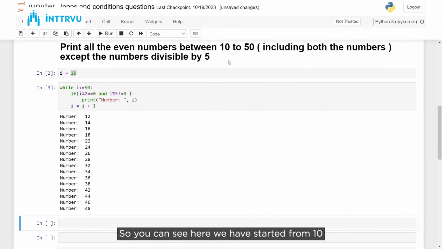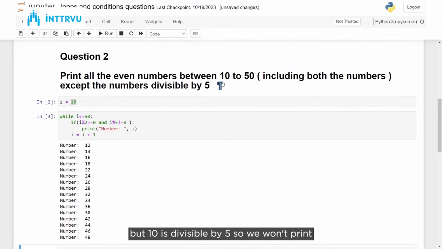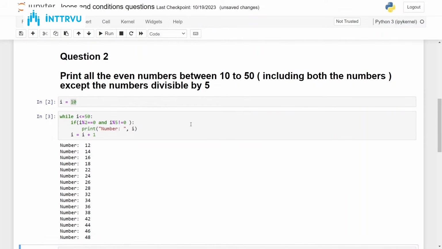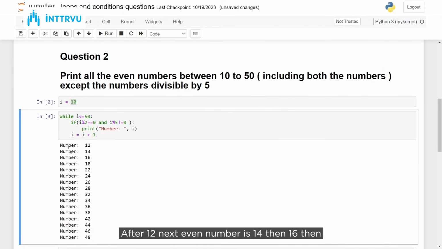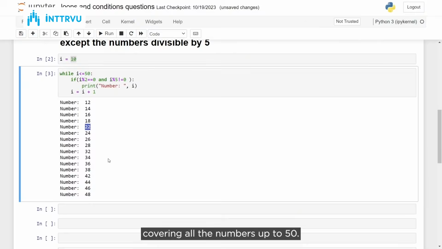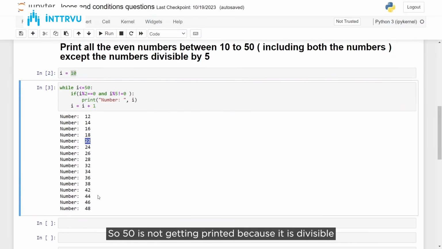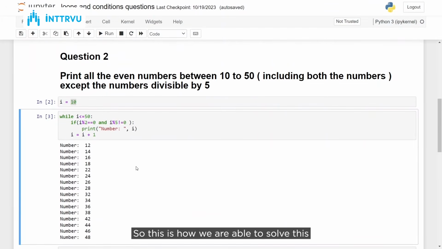So you can see here we have started from 10, but 10 is divisible by 5, so we won't print it. Then 11 is not an even number, so it is not getting printed. Then we come to 12. After 12, next even number is 14, then 16, then 18, then 20 is also even number, but it is divisible by 5. That's why we are not printing it. Then we go to 22, and that's how we are covering all the numbers up to 50. So 50 is not getting printed because it is divisible by 5. This is how we are able to solve this problem using a while loop.